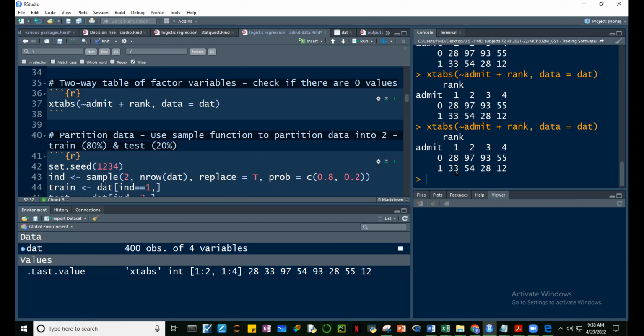So mas marami natanggap, no? Unlike yung other schools, guys, si rank 2, 97 yung hindi natanggap, di ba? 54 lang yung natanggap. So this is just about one third, no? One third. We can actually put here the percentages, pero huwag na lang, lalo na si rank 3 and rank 4. So you notice na mas malaki yung chance na to be admitted in the university if the student was coming from a rank 1 tier school.